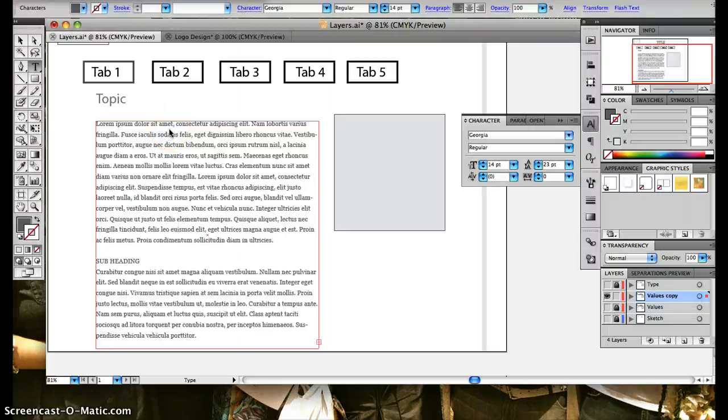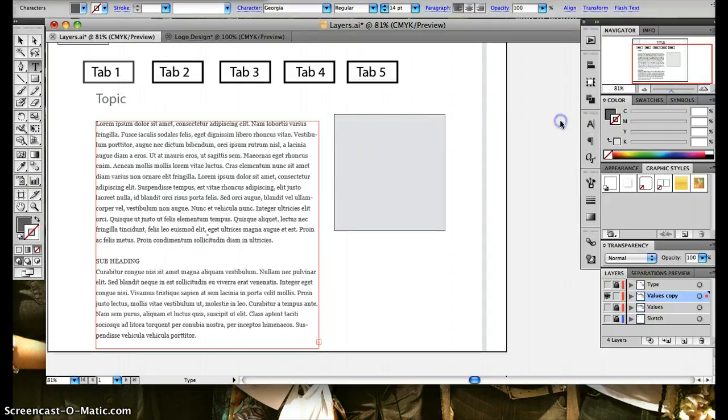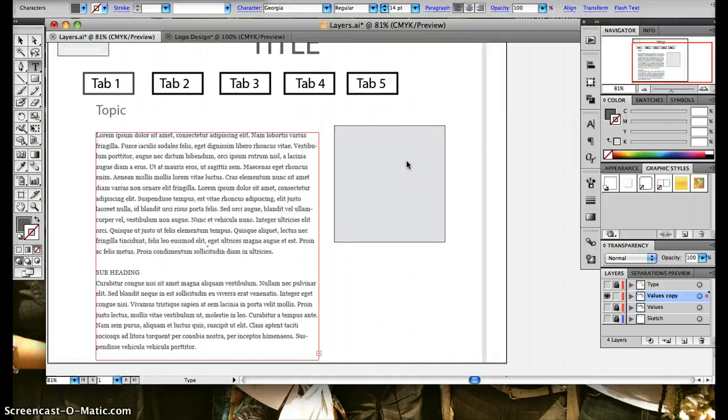Alright, in this screencast, we're going to talk about applying type and things that we've learned to our values page. So I hope you have this page that we've made before to work with.